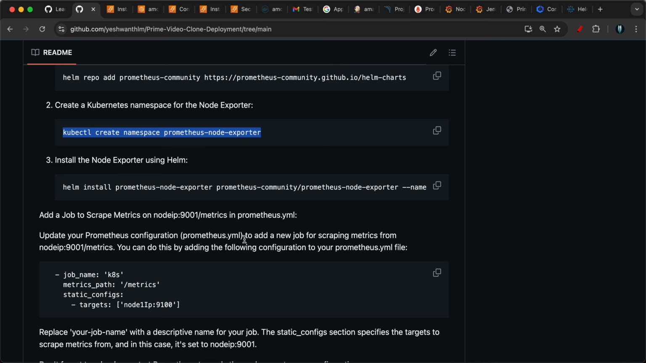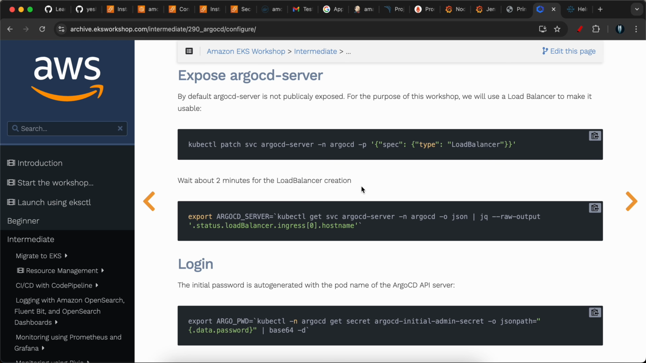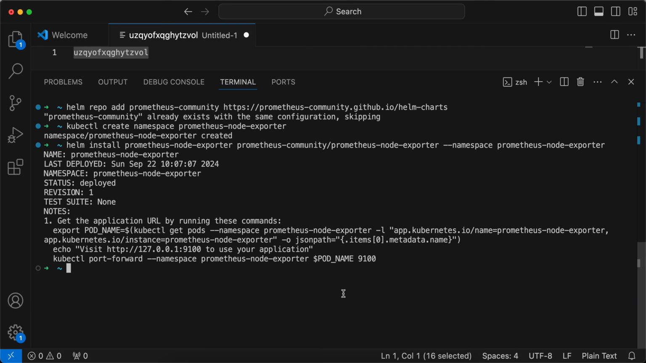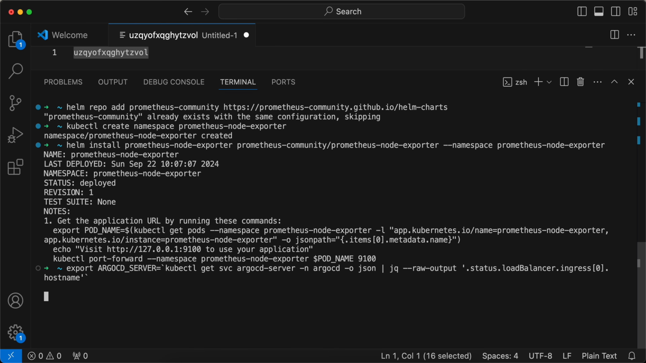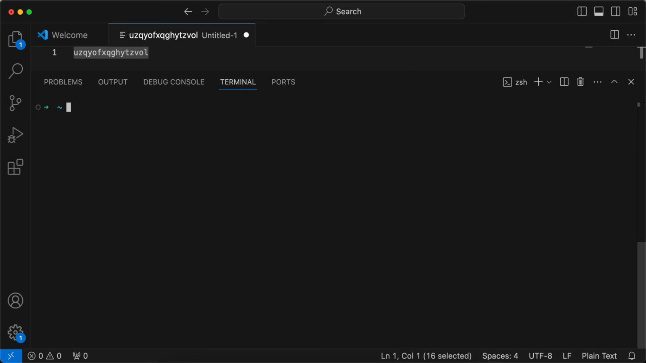Now let's go ahead and get the load balancer of the Argo CD. Let's go to the same documentation that we were following and export this Argo CD server. So let's copy this one and paste it. Actually, what I thought is we need to wait, but instead, as you're seeing here, it is getting exported to an environment variable, and we need to check the value there. So let me clear the screen.